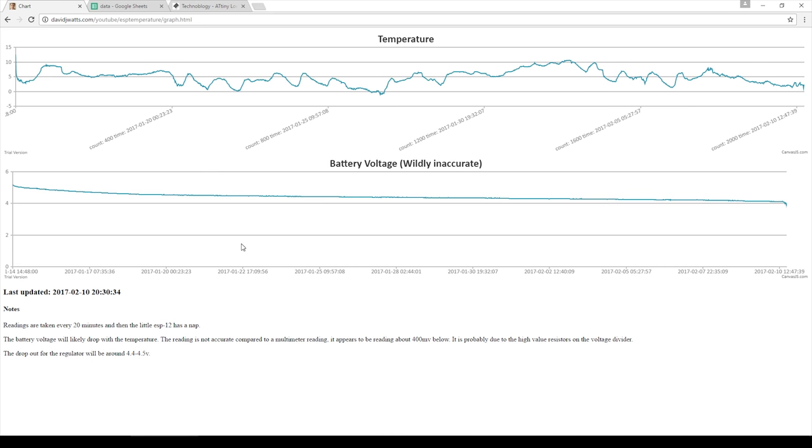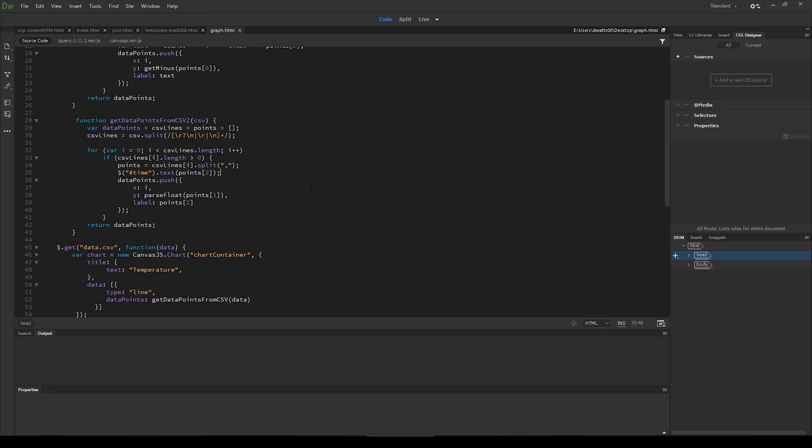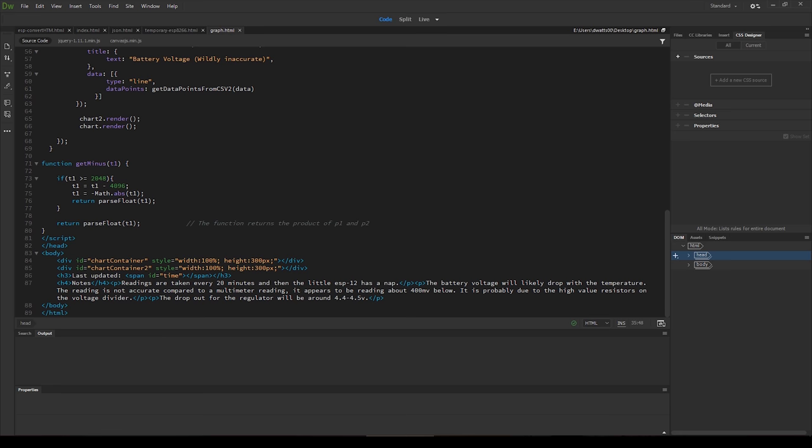As far as the code goes for this, it's still a bit up in the air, so I won't release it just yet. There's a couple of problems with it. One, reading negative temperatures. So I've compensated for this in my code here. So this is the code for the web page. So I've had to implement a function in here called get minus.